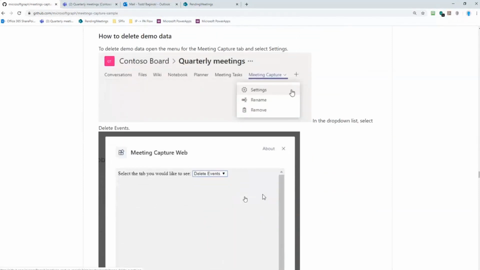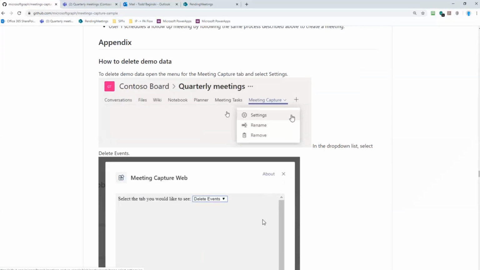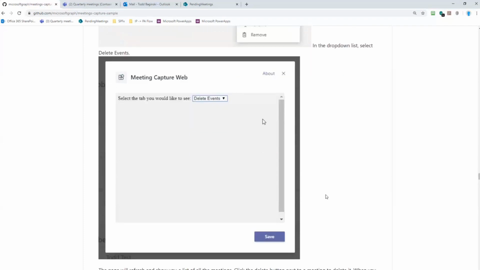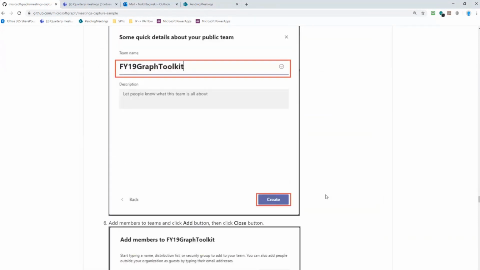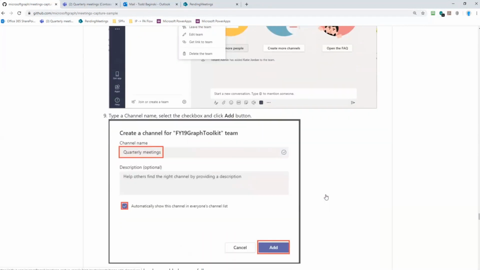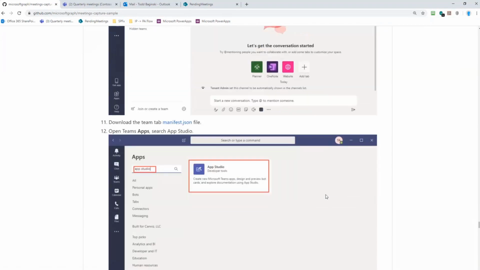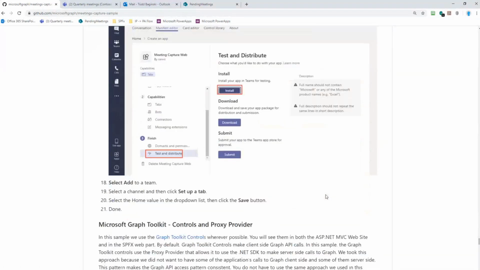We also have in the appendix a nice little cleanup, which shows how to delete data, and that is also a really good demonstration of how you can configure the Teams tab and write the code to allow you to use a single ASP.NET website to make multiple different versions of pages that you would surface in Teams. We also describe how you would add this app to a different team and a channel. I can imagine that many people, if they wanted to put this in their org, would probably want to add it to as many places as possible.